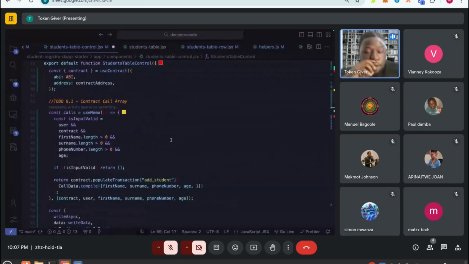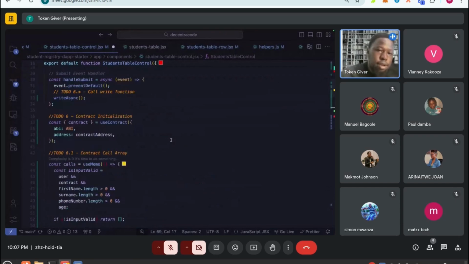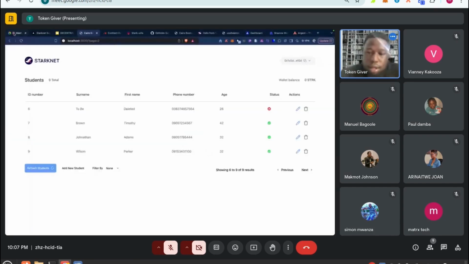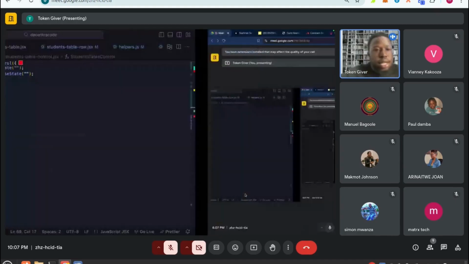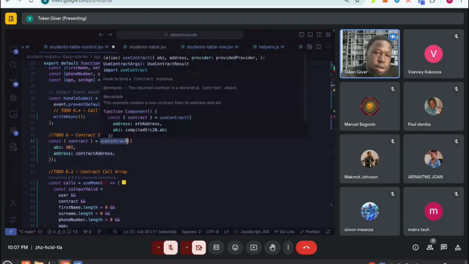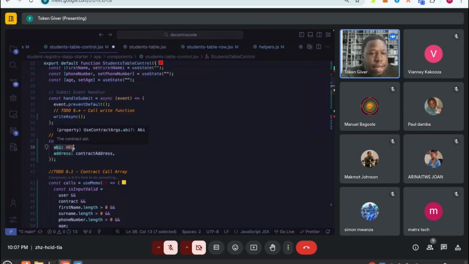Let me try and refresh what we did when writing to a contract. The first thing that we're going to do is initialize the contract, because it's one of the inputs needed when calling useContractWrite. To initialize the contract, you make use of the useContract hook, which takes in the ABI and the contract address, and this returns a contract to us.